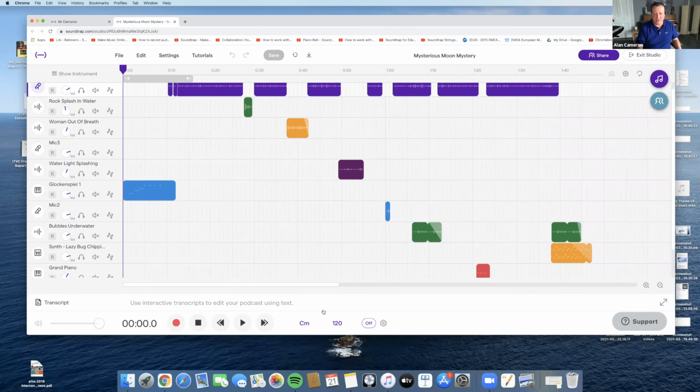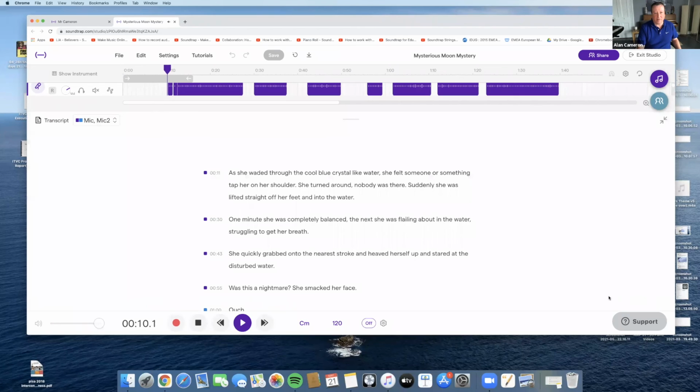And we can also see the text of this is a little glockenspiel part the kid has used. And I'll show you the text. As she waded through the cool, blue, crystal-like water, she felt someone or something tap her on her shoulder. Right, so someone or something tap her on the shoulder. But I'm going to show you how we can edit this as well. I'm going to do someone or, whoops.